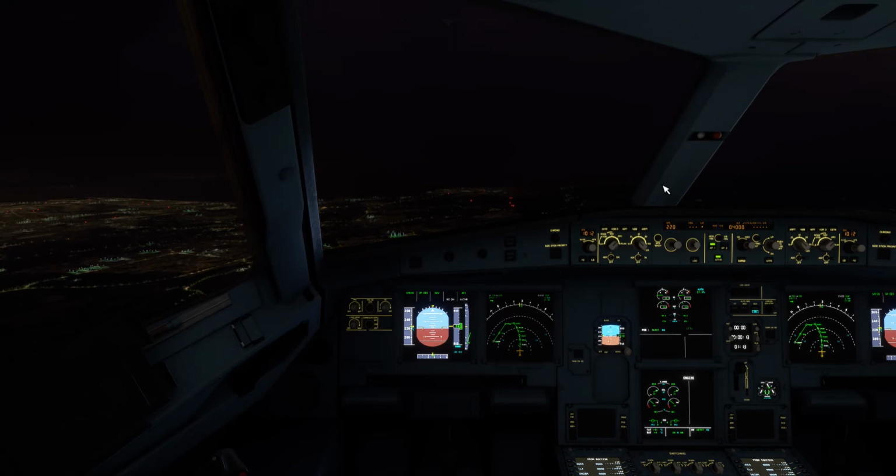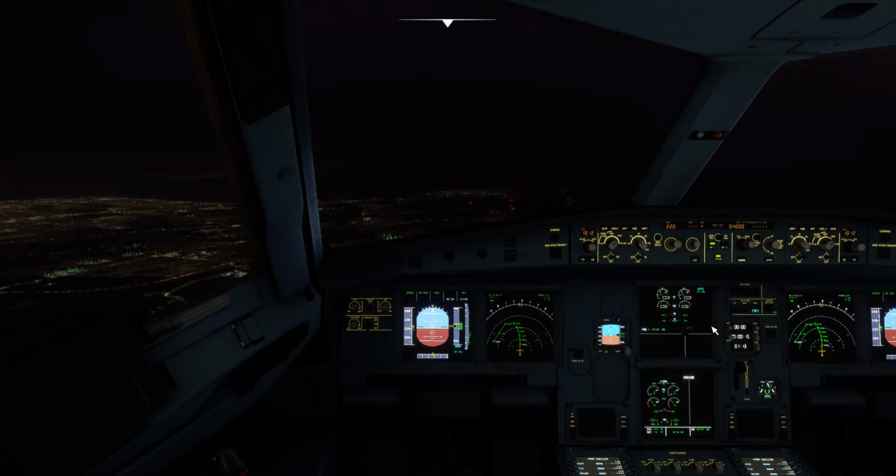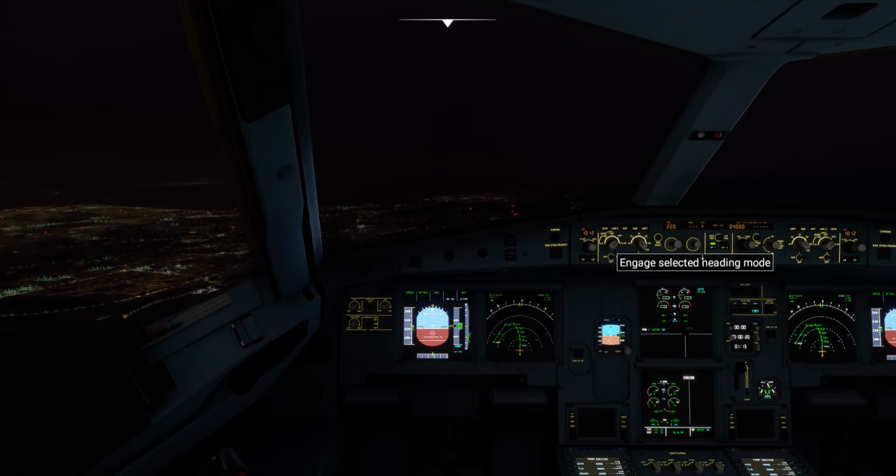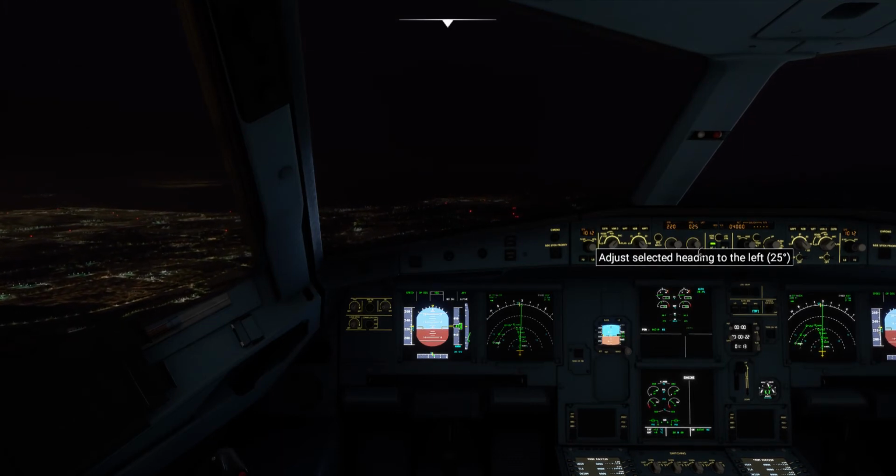Easy 975, fly heading 025. 025, apologies, Easy 975. Ryanair 1 Charlie Charlie, descent to altitude 4,000 feet. Descending 4,000, Ryanair 1 Charlie Charlie.